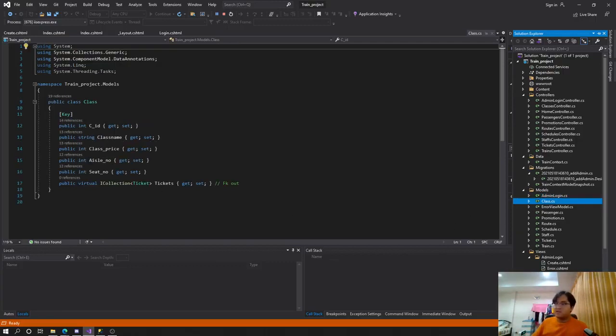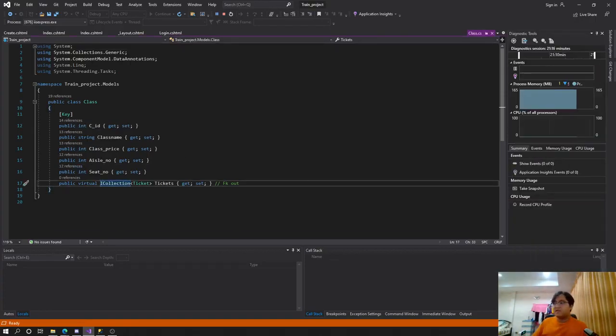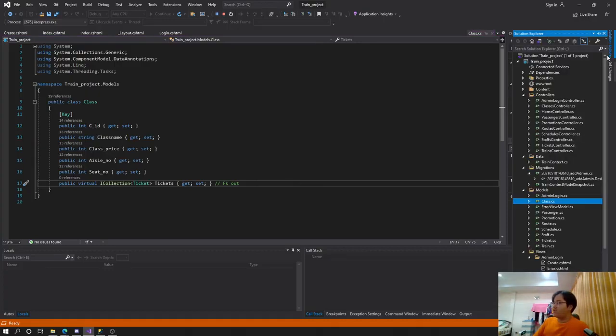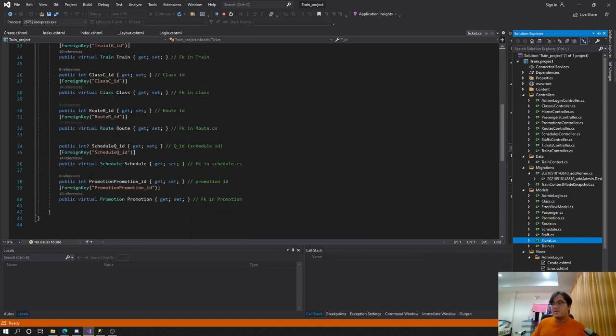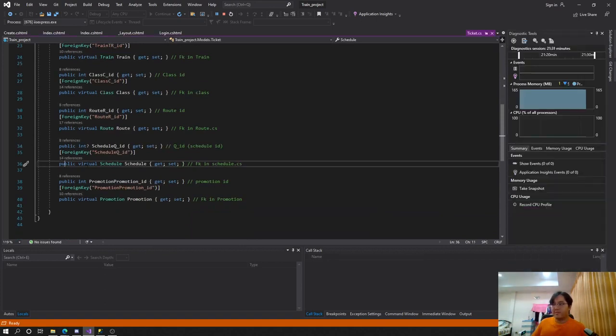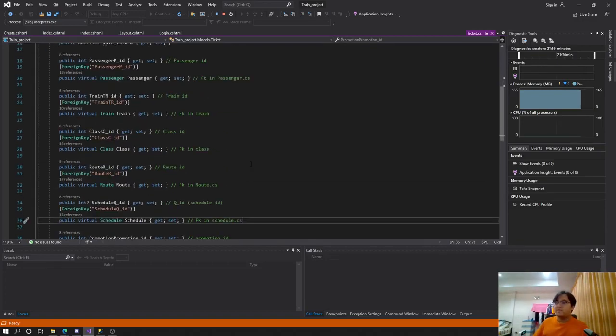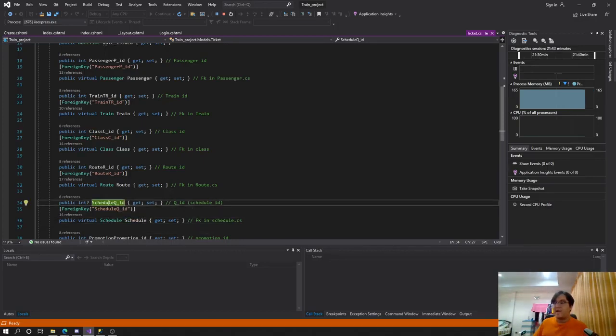So this class is going to have the primary key to store in the database and to send the foreign key out. This ICollection here is to send the foreign key out, and to receive the foreign key in, it looks like this: public virtual Schedule. This Ticket model receives the foreign key from the Schedule model, and we set the ScheduleID as the foreign key.